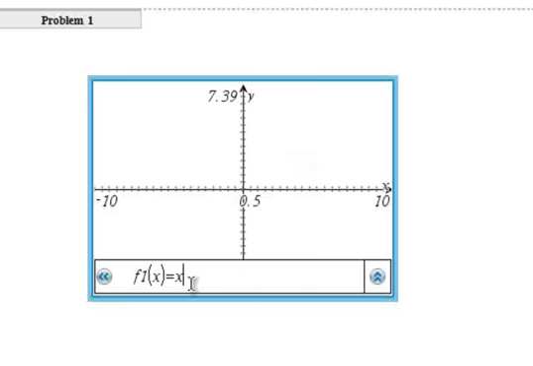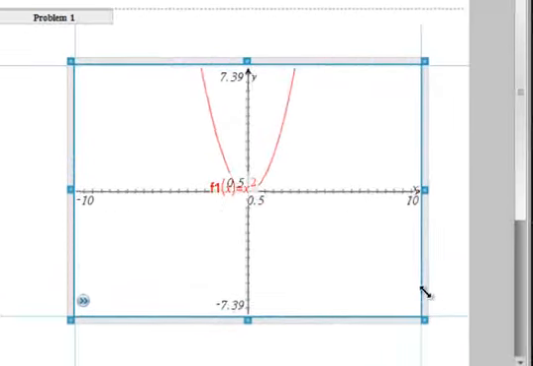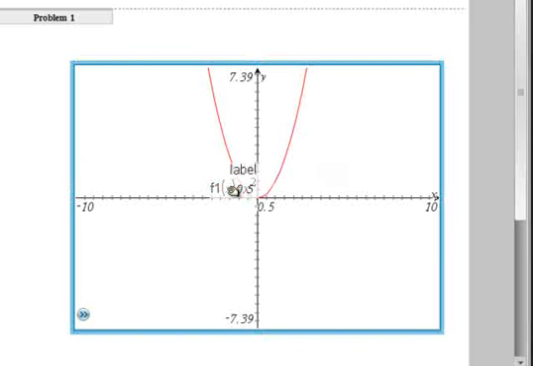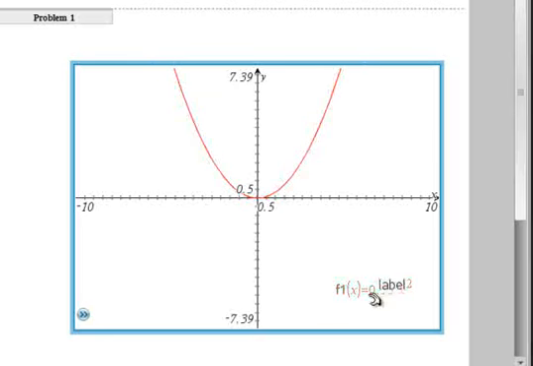I can do anything here in PublishView that I can do in a traditional TI-Nspire document. In this case, I'll graph a function. I can move the label around. I can make the window bigger. I can drag the function to change it. Notice that when I change the function, the equation's updated automatically.